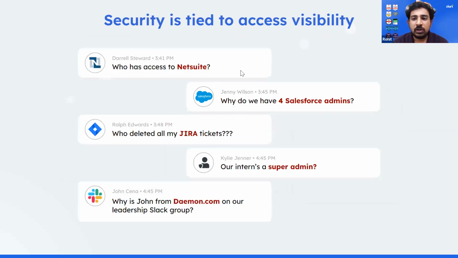So let's talk a little bit more about security. Why is security so important, and why is it tied to access visibility? Well, here are some examples that we already spoke about. For example, who has access to NetSuite? Because NetSuite is a critical financial application, so it's important to know who has access to it. And then, who in my company has admin access to Salesforce?